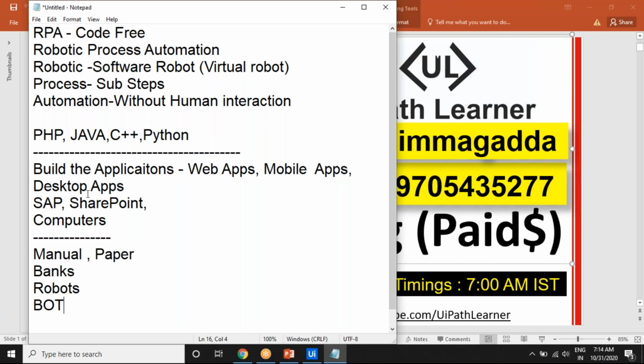First of all, you just have to understand that RPA is not for building applications. RPA is not built for creating websites. RPA is not used to create mobile applications. RPA is not used to create desktop applications. Then why RPA? Robotic process automation.